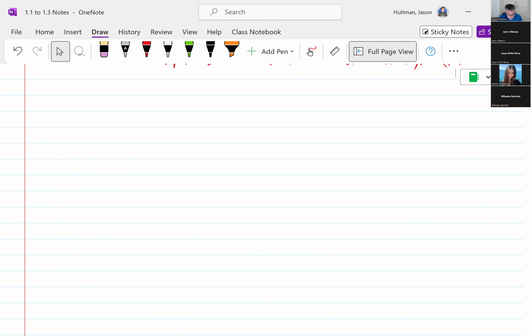Okay, let's jump into section 1.2. 1.2 is on evaluating compound propositions. Okay, evaluating compound propositions. Let's talk about the order of operations.